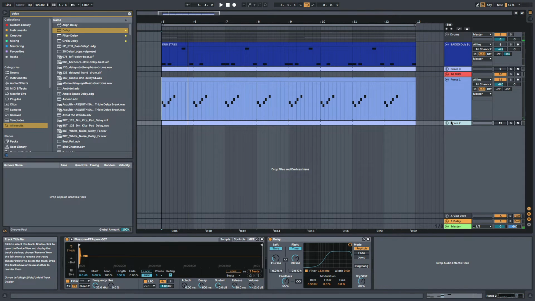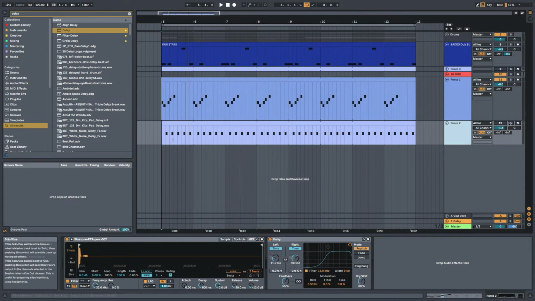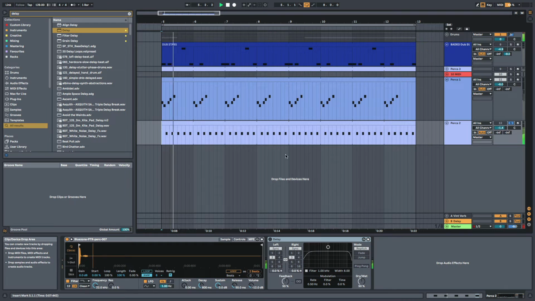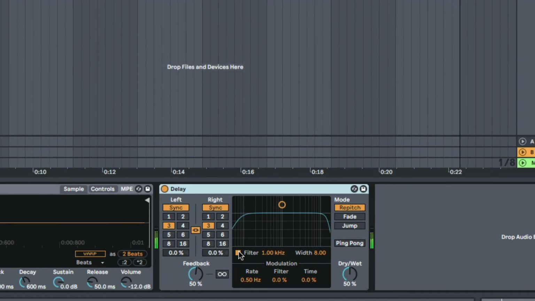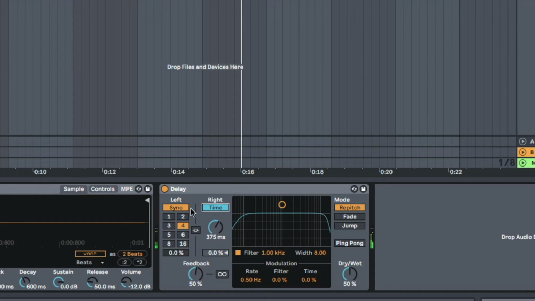I'm going to try the same technique on these perks here as well, but this time it's a bit of a different rhythm. These sort of straighter rhythms work really well with delays as well. And let's just mess around with this delay here. I think I'm going to unsync the time over here. Maybe turn this one down a little bit.